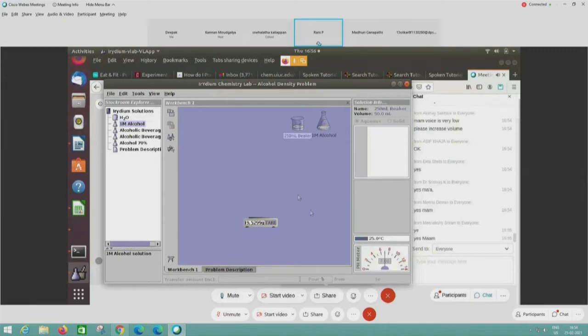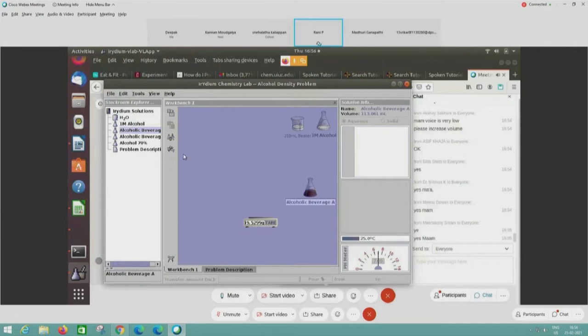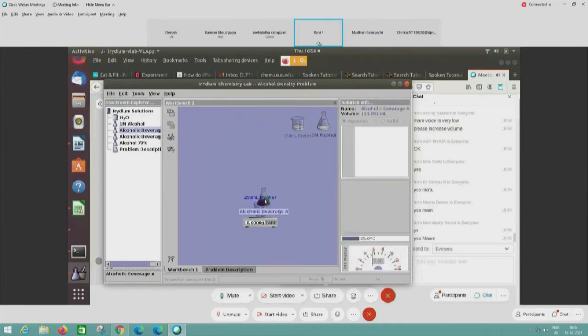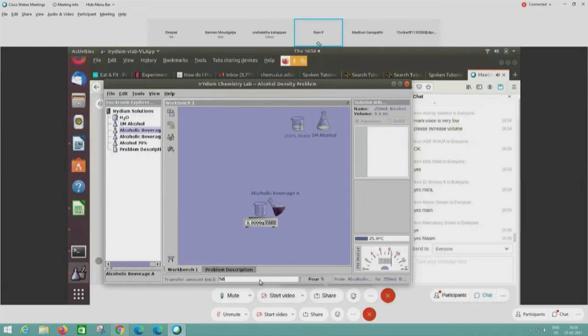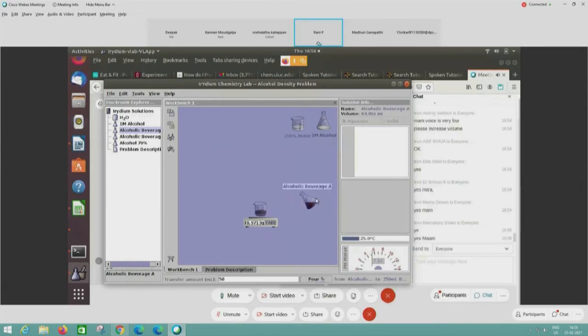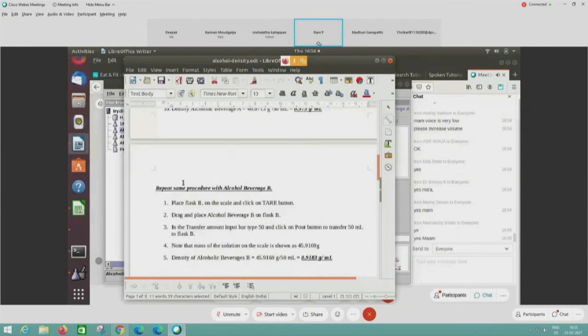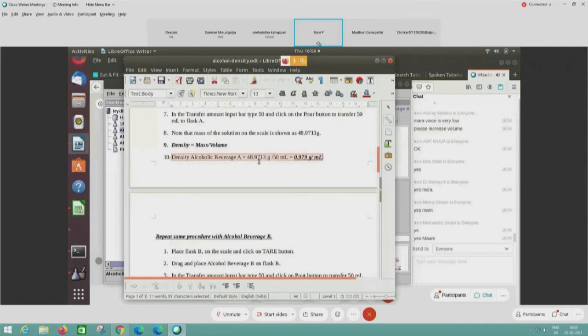And so again we have done this weighing, and we will keep it aside. We will get alcoholic beverage A. We'll get a new beaker and we will tare it again. And we will again add 50 ml, note down the weight and calculate the density, which is done here for you, at a density of alcoholic beverage A of 0.97.